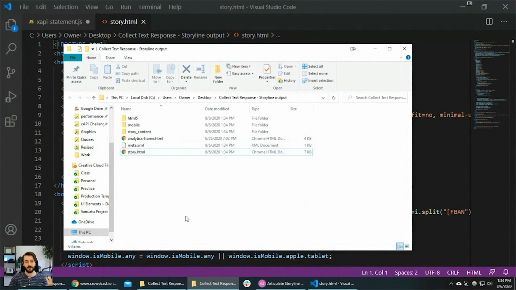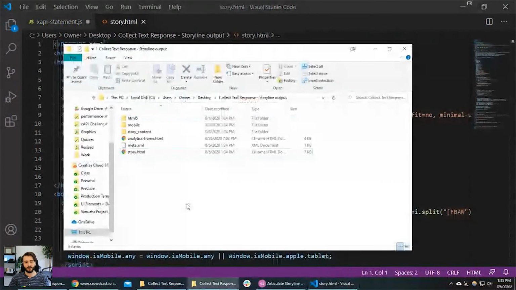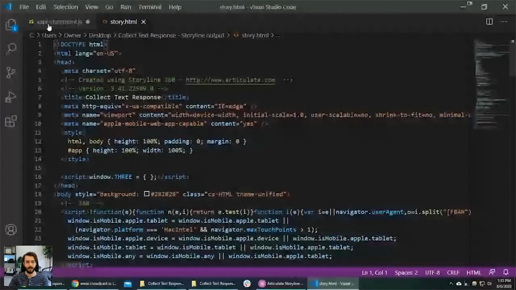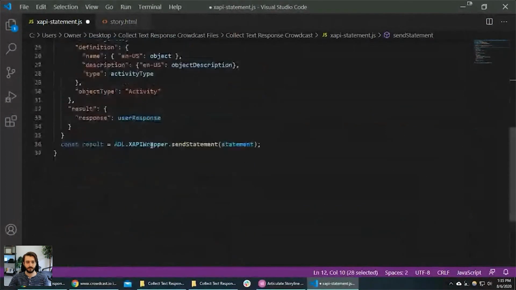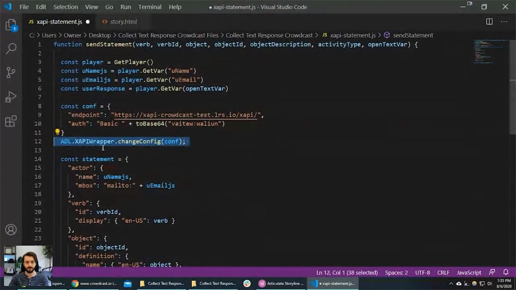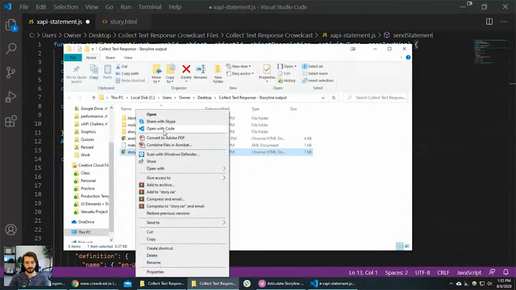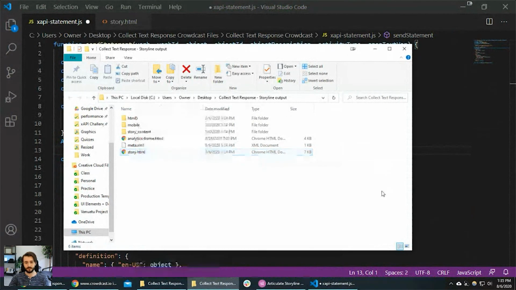We need to add 2 files. We need to add this xAPI statement JavaScript file that we've been working on, and we need to add the xAPI JavaScript wrapper so that we can use these easy commands like change config and send statement. So that wrapper is what lets us use these commands right there. So again, I right-click the story.html file. I press open with code, but you can also do open with and then select your code editor of choice or text editor of choice.